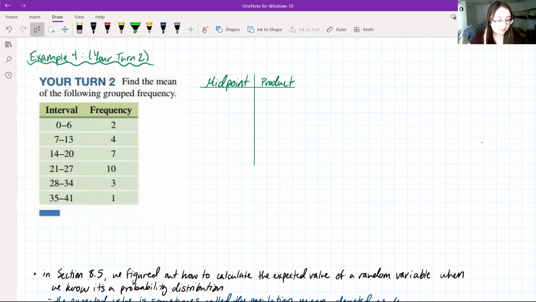All right, so now for example 4, which is going to be your turn number 2 in your book. We want to find the mean of the following grouped frequencies. So we have our interval and we have our frequencies, but since we don't really have a value, it's just an interval, we don't really know what number is coming up multiple times. We just know that some numbers in between these intervals are showing up twice.